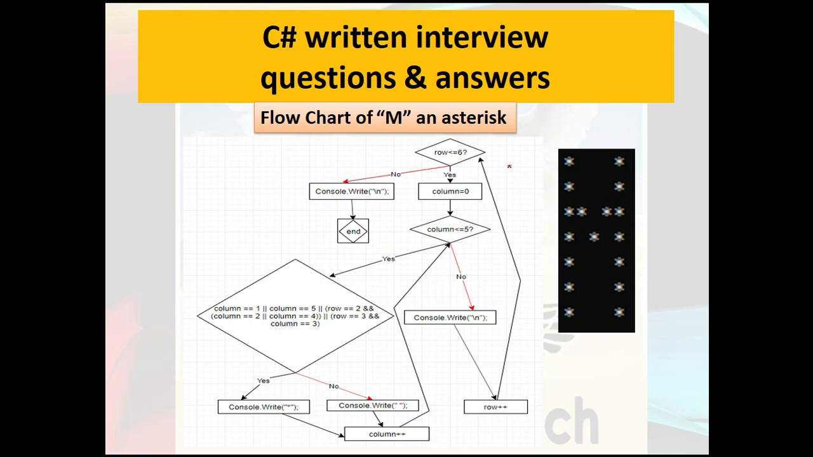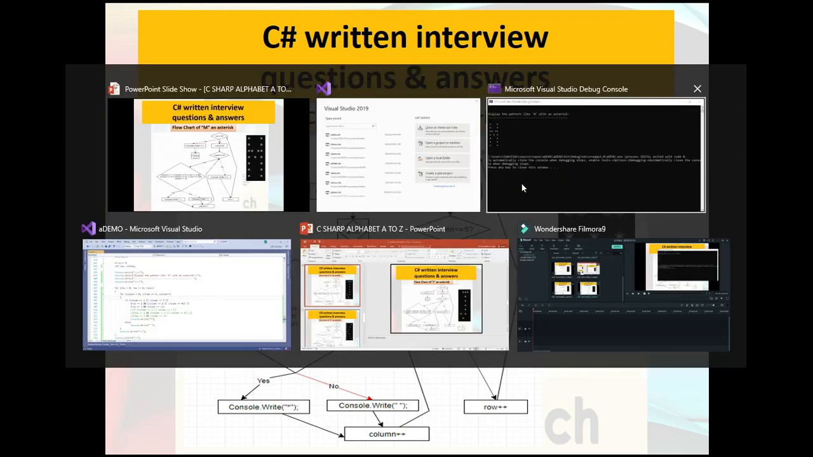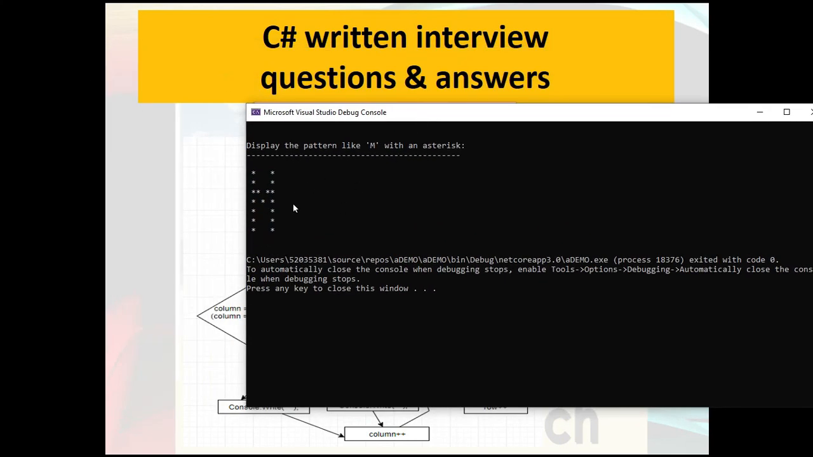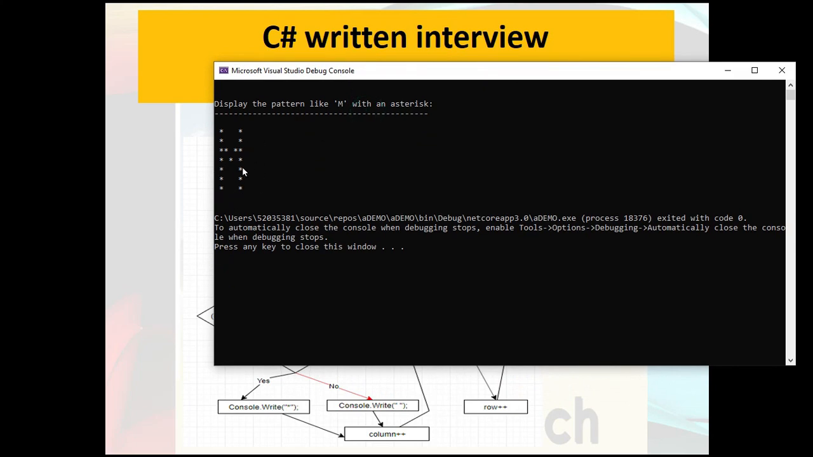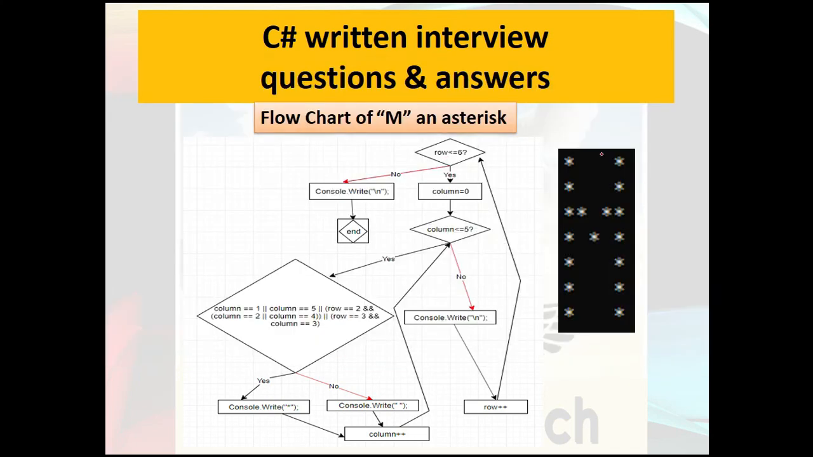This is the C Sharp written interview question and answer series, and today I will implement the alphabet M with asterisks. Let's see in a demo how it looks. This is our output, and we will implement what logic and what kind of programming we need to create for this alphabet. So let's first see the flow chart as well as the requirement.